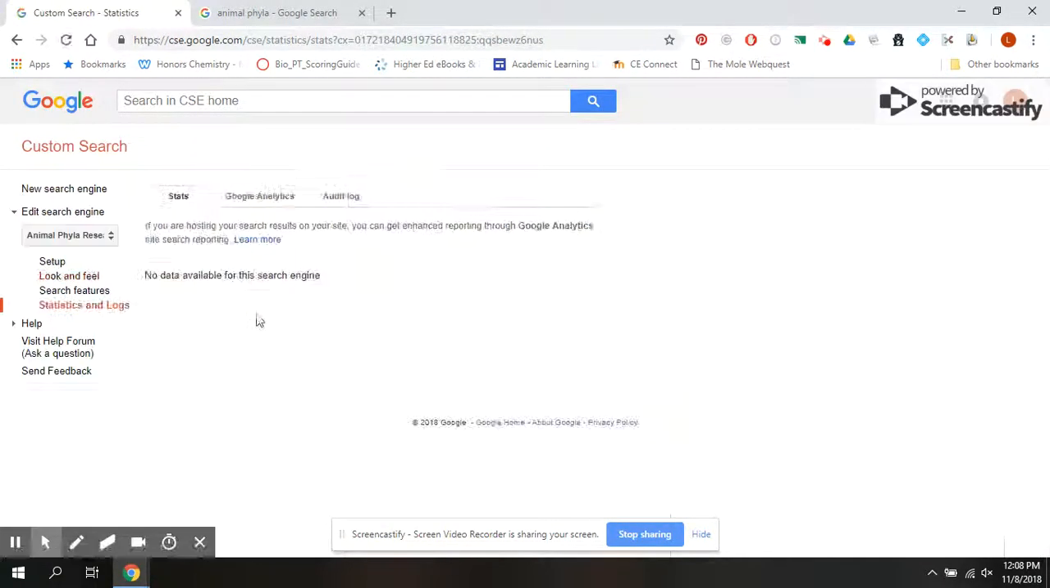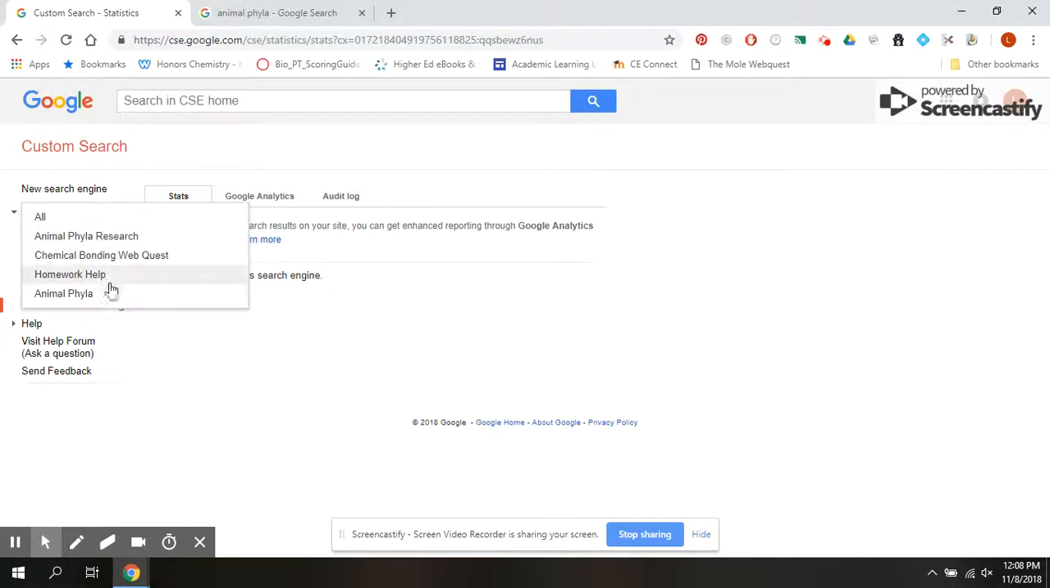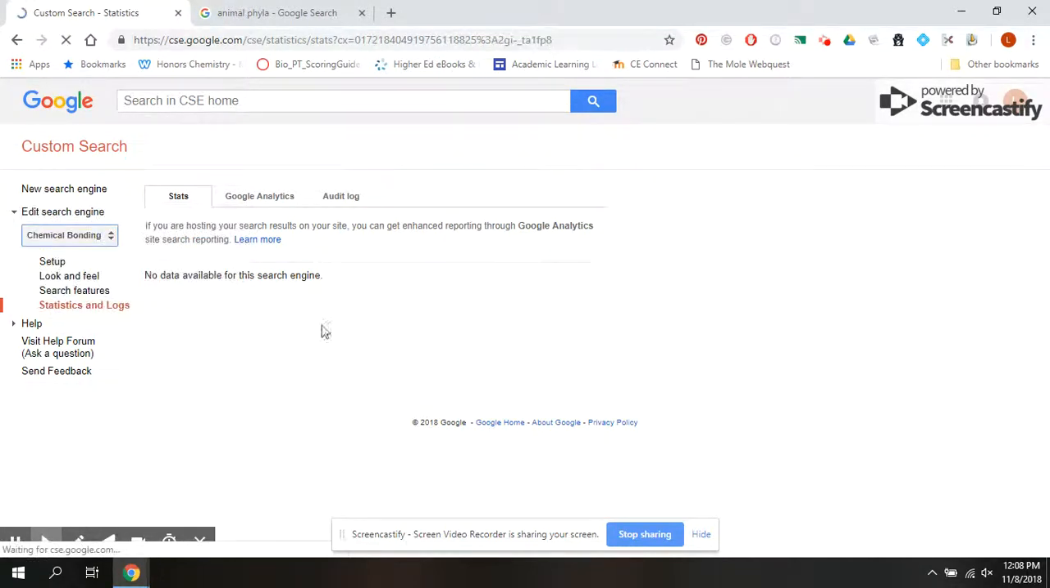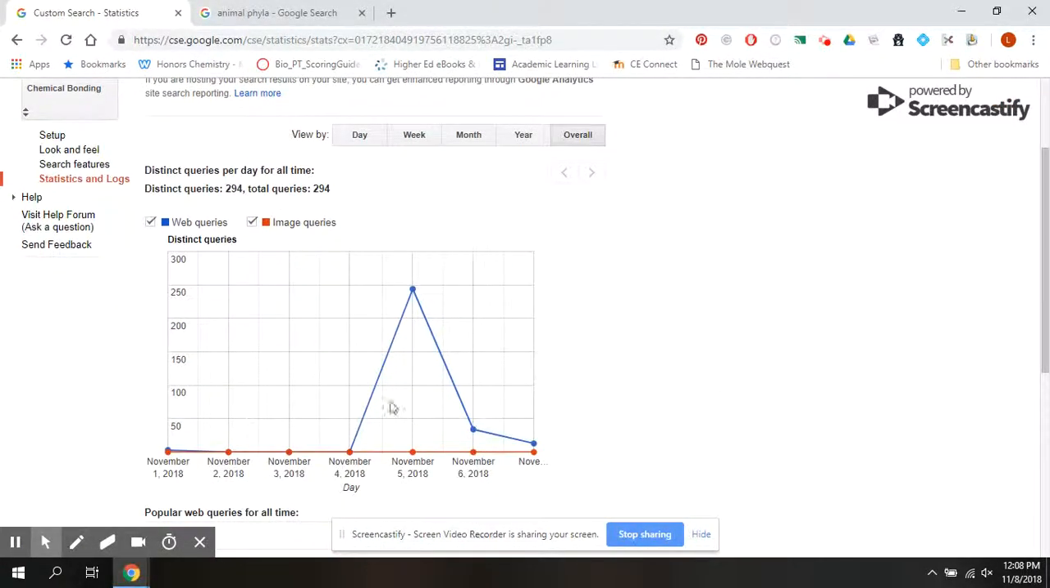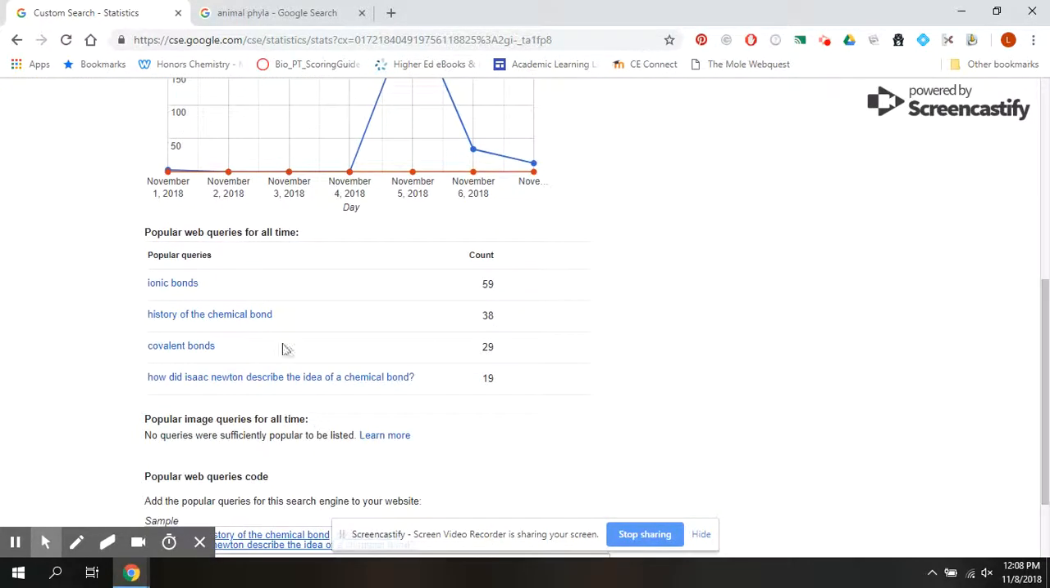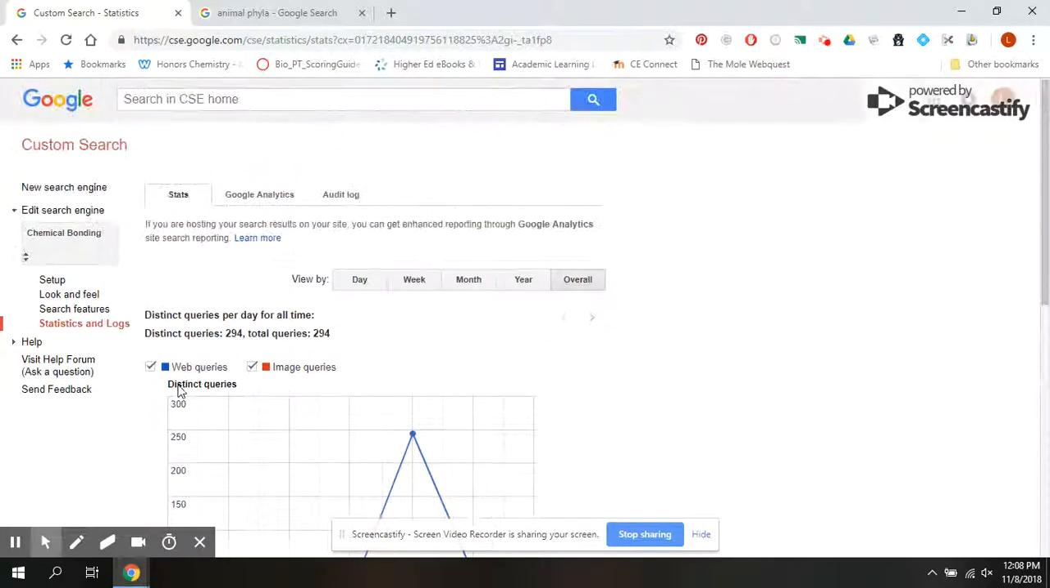Let's go to one that I've actually used for statistics and logs. Here's where you'll find your web browser or your custom search engine. I had a chemical bonding web quest that I use with my chemistry students. It shows the dates that my students were using this custom search engine, their web queries and image queries. So it gives you some feedback on what they were searching. They searched ionic bonds, history of the chemical bond, etc.